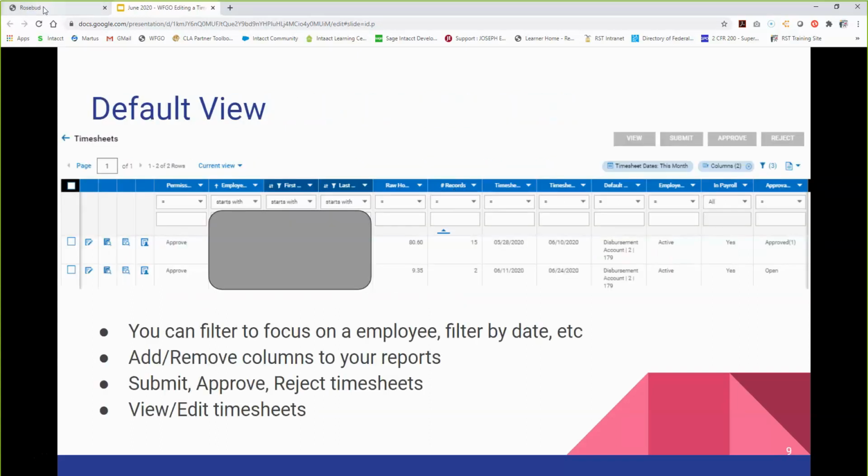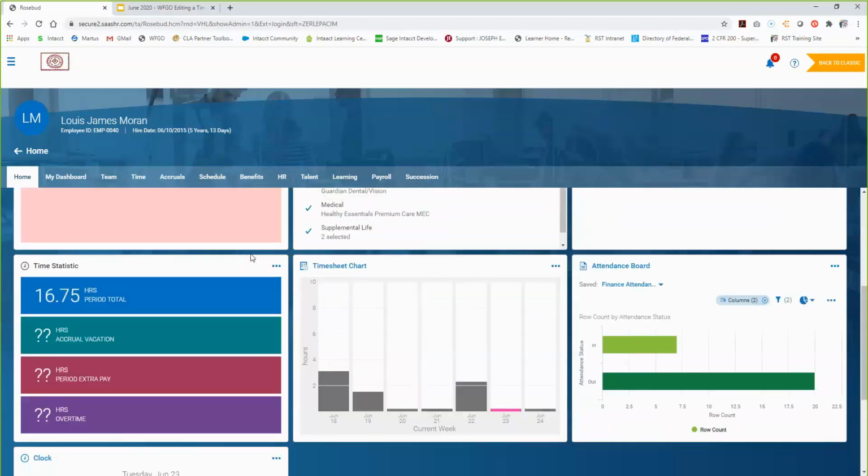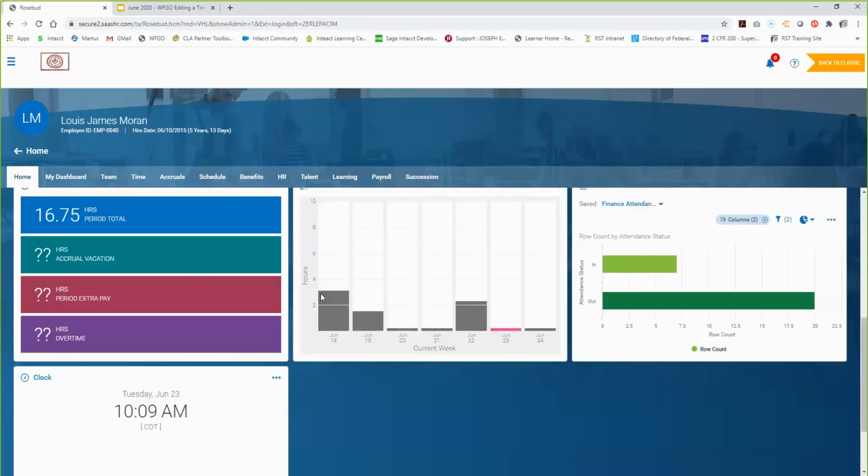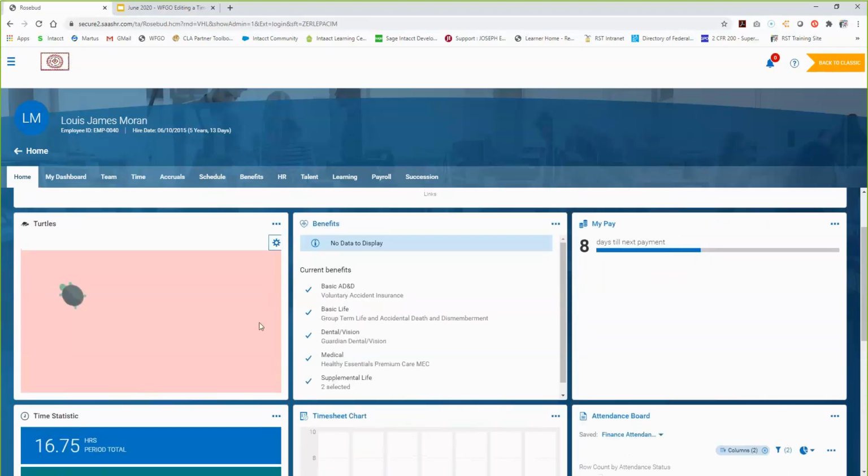So we're going to go into Workforce Go. Your home page will look something like this. At this point, we've probably seen whatever it is we have here. I don't remember what the default stuff was, but I've modified mine a little bit.